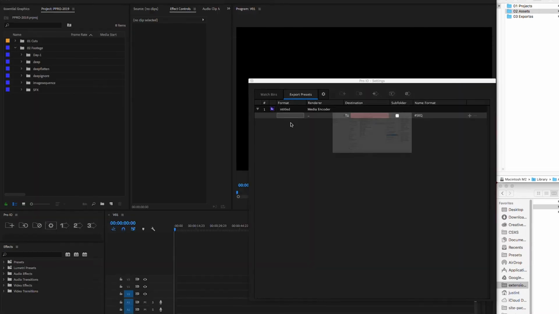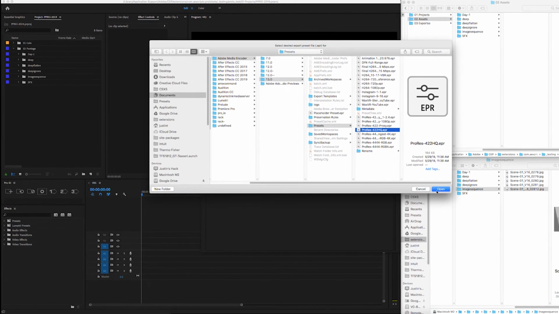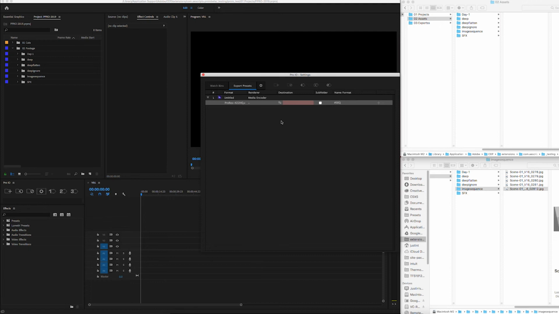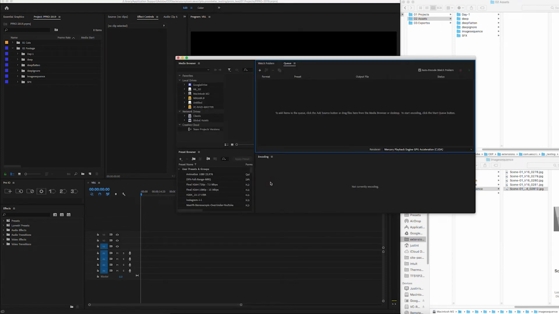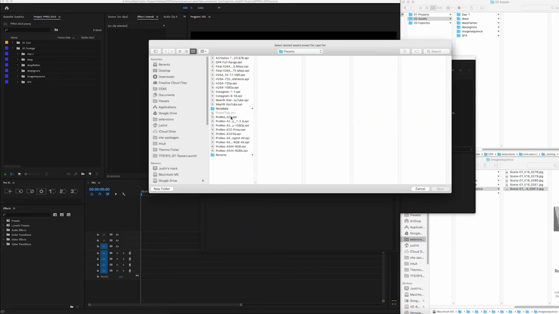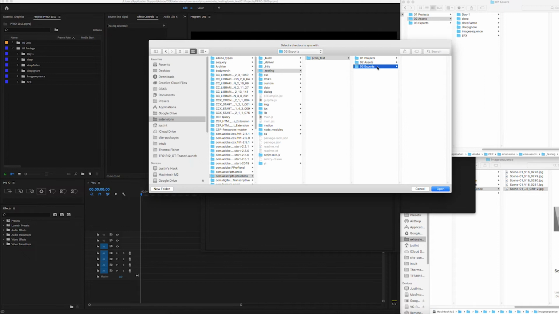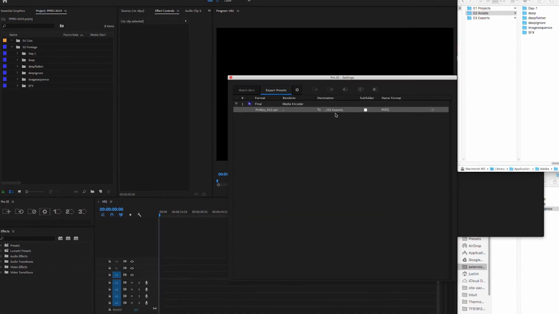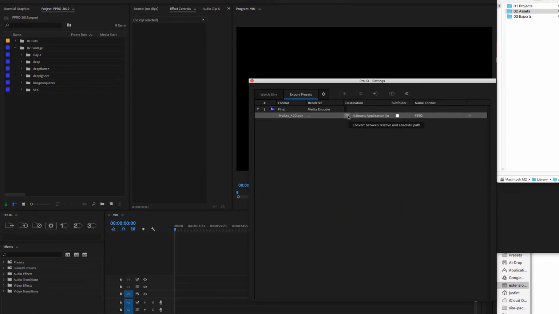For rendering in Media Encoder, we'll select an EPR preset file. If you don't currently have any EPR files created, simply open Media Encoder, create an encoding preset, customize, and save. Back in Pro.io, we'll select that EPR preset. Now we'll choose the output destination. Once again, you can toggle between paths relative to your project file or absolute paths. You can choose to save your exported file in a subfolder of the same name. This is recommended for image sequence exports.